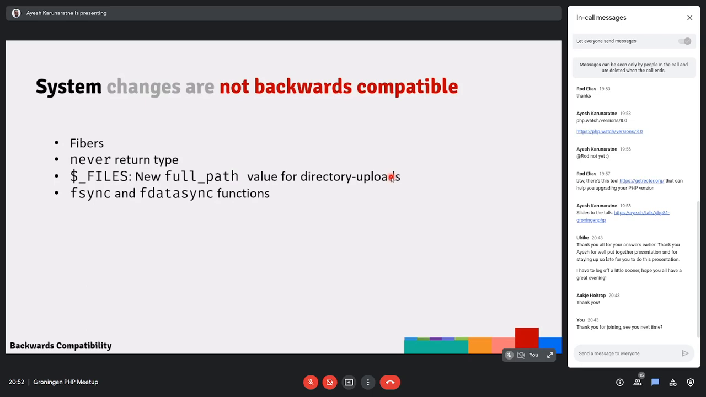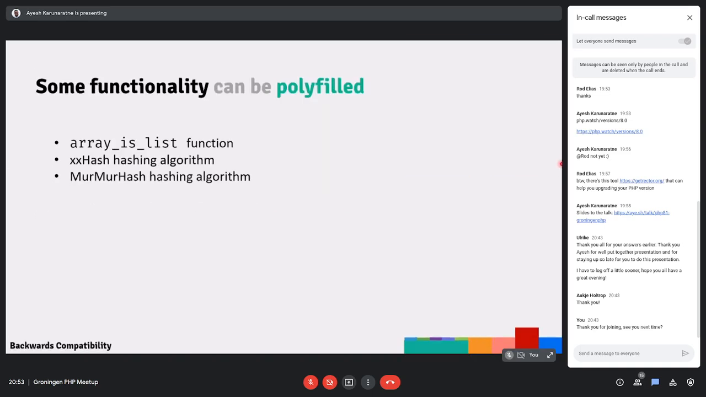The same goes with the never return type. There are some functions that you cannot meaningfully bring back to all PHP versions. So the bad news is that these major system changes are not backwards compatible either. Some of the functionality could be polyfilled, as in you can create a new function in all PHP versions. For example, there's a function called array_is_list.